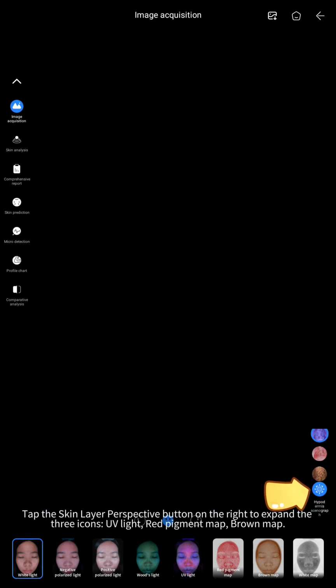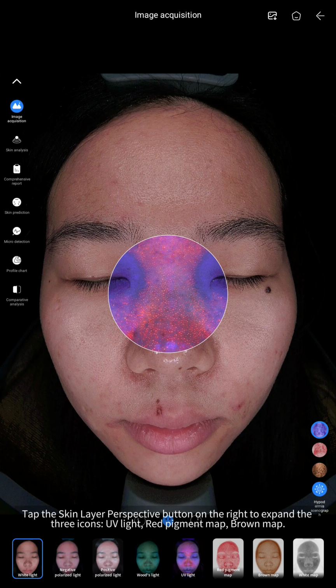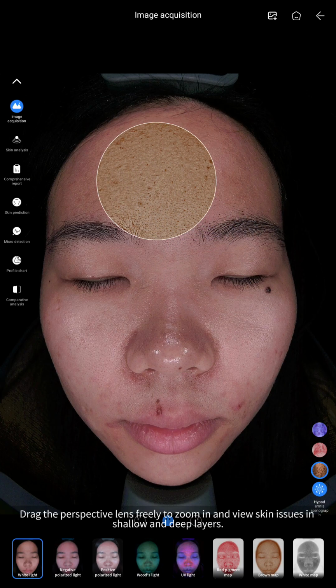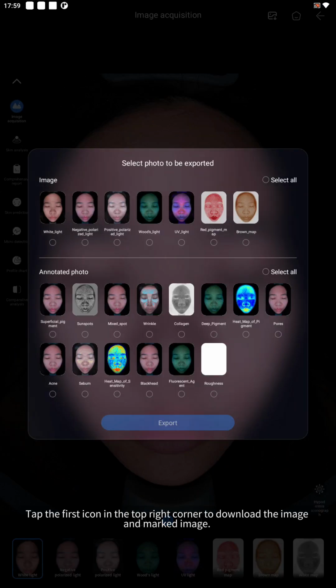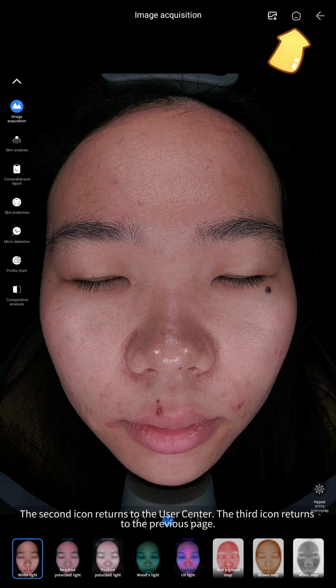Tap the Skin Layer Perspective button on the right to expand the 3 icons: UV light, red pigment map, brown map. Drag the perspective lens freely to zoom in and view skin issues in shallow and deep layers. Tap the first icon in the top right corner to download the image and marked image. The second icon returns to the user center. The third icon returns to the previous page.